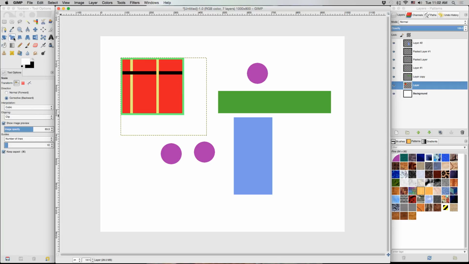So this tool, the scale tool, is a great way to resize things within your image. It's a lot simpler and more intuitive than perhaps all these options make it look at first, but it's the way you can resize things.